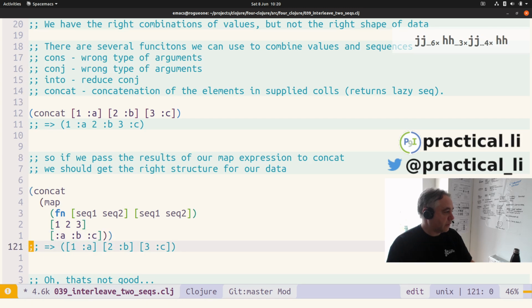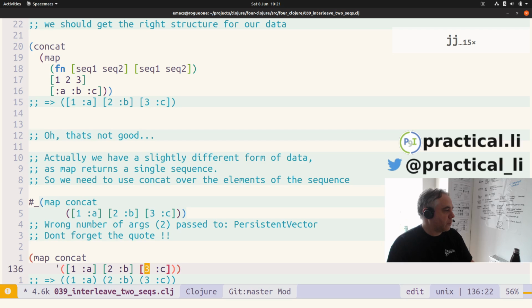Let's show you what we're actually giving it. So we're actually giving it this structure. So this is just a single list. So we can't concat the list with something else because we haven't given it anything else. There's nothing after this list here. So we would need to actually iterate through this list to be able to concat each of those collections together. So that's not good.